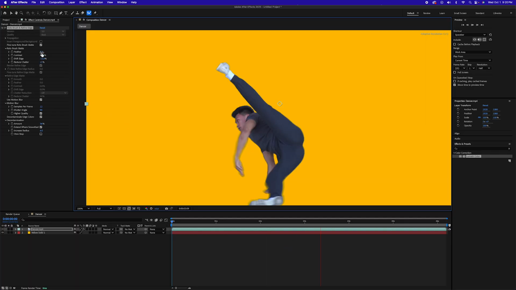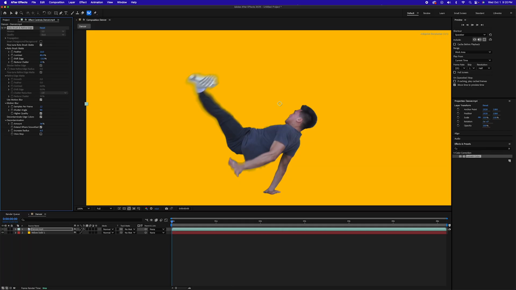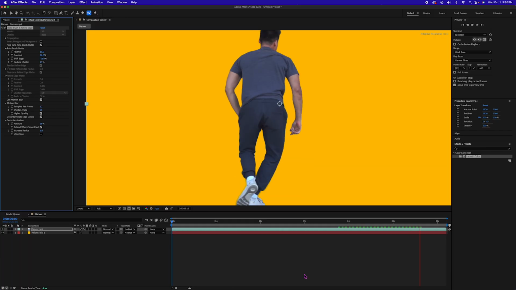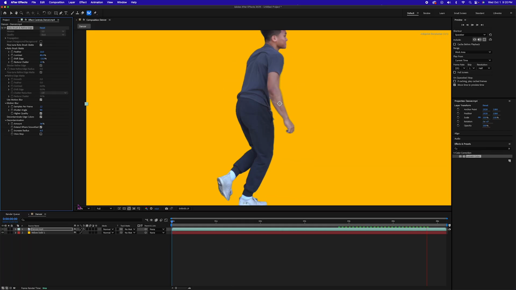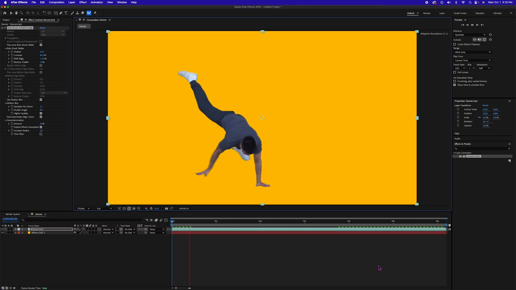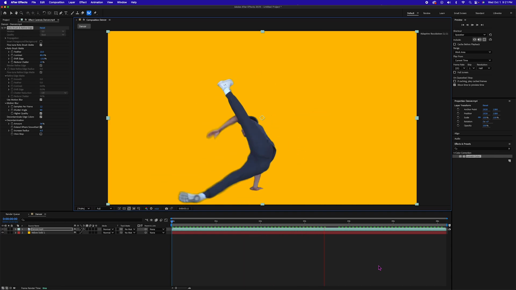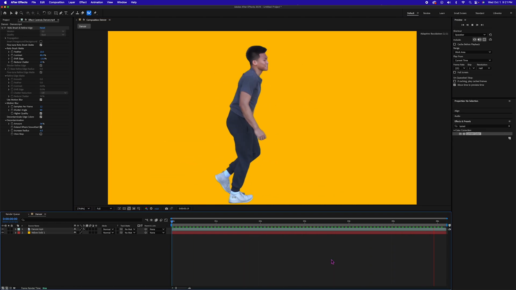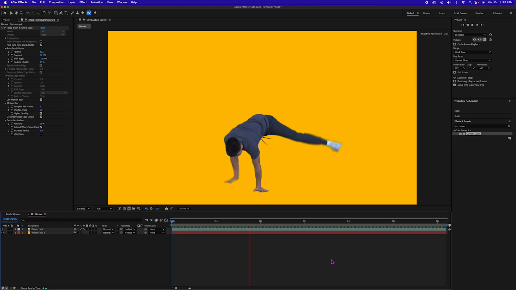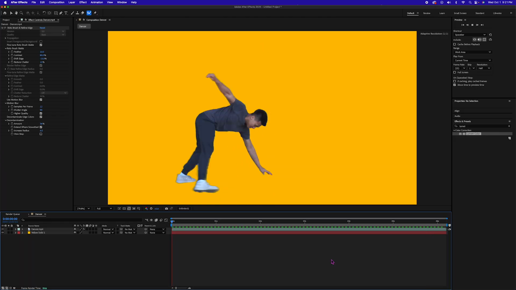I think what I also wanted to do is bump up the feather to 10. Hit spacebar to preview that animation, and let's take a look at what we have. Let's just go to fit. Now that After Effects has gone through and separated our dancer from the background, this looks pretty good.